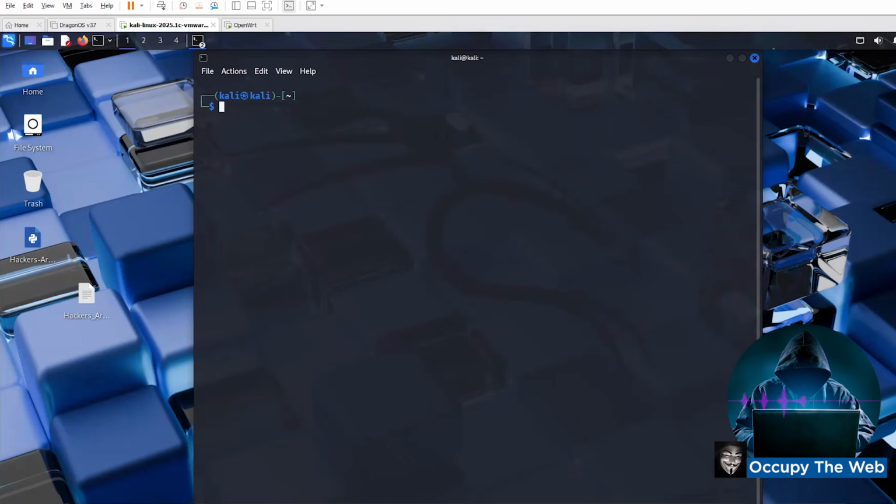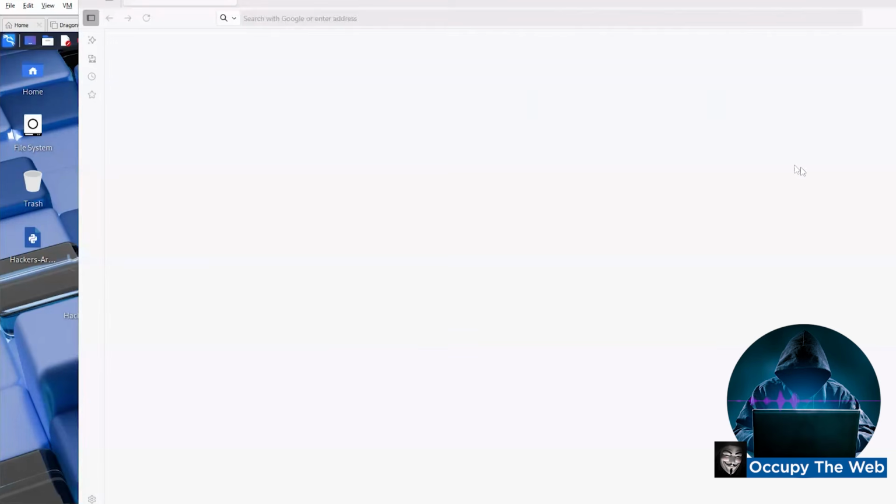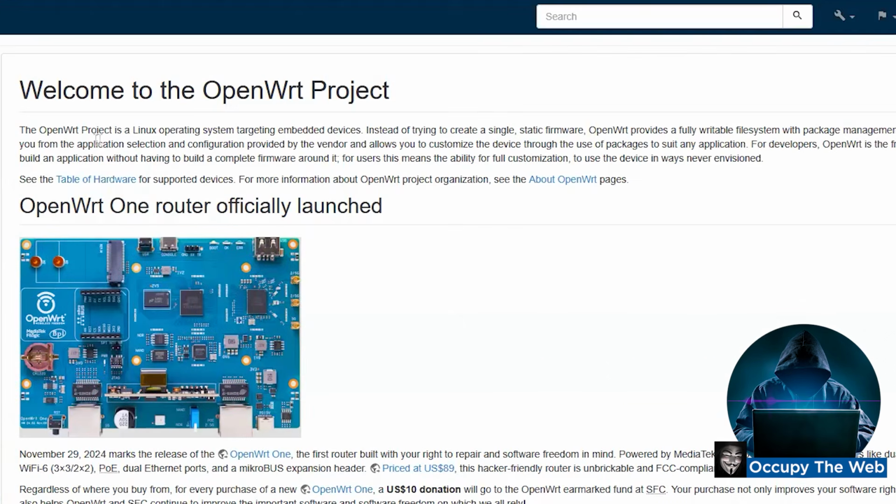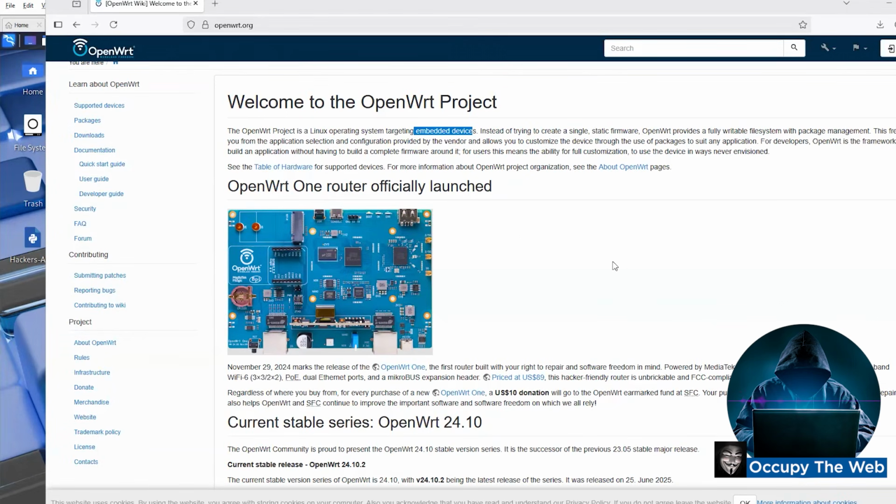If people aren't familiar with OpenWRT, let's take a look at it. The OpenWRT project is a Linux operating system targeting embedded devices. That's the key. Instead of trying to create a single static firmware, OpenWRT provides a fully writable file system with package management. So this is what they do. You can go ahead and get an operating system for whatever device you're trying to create.